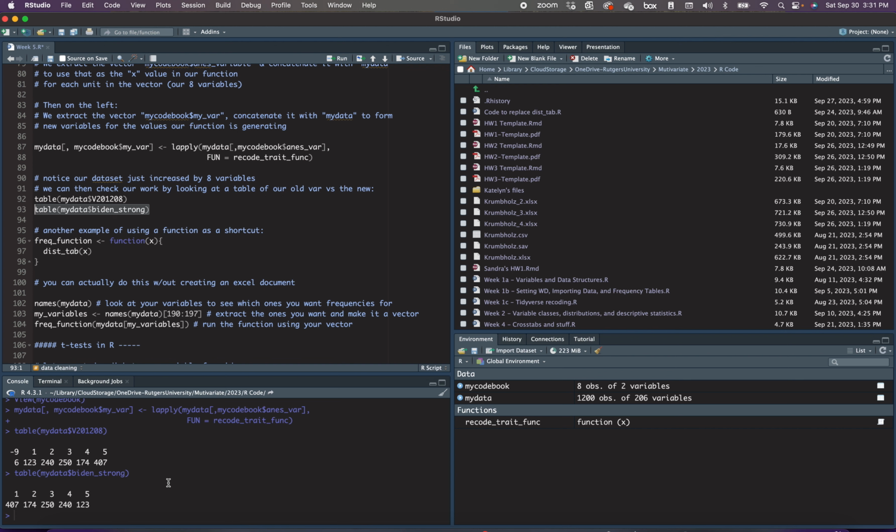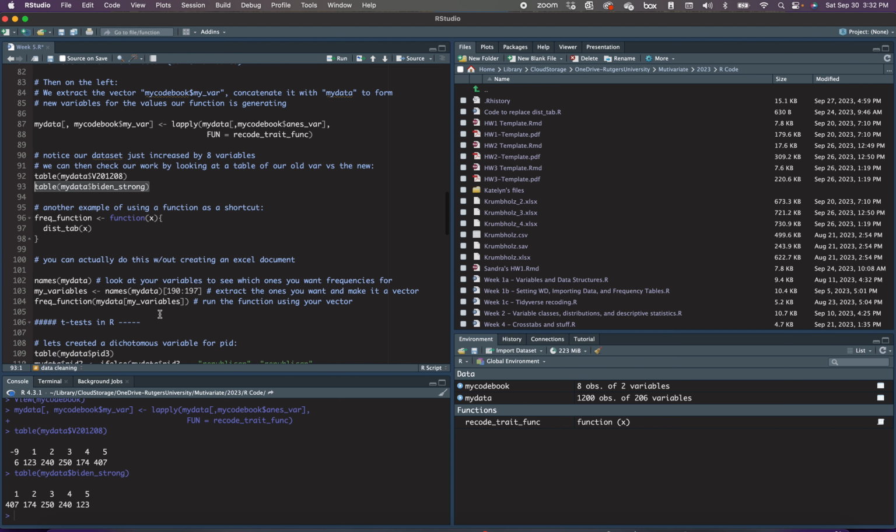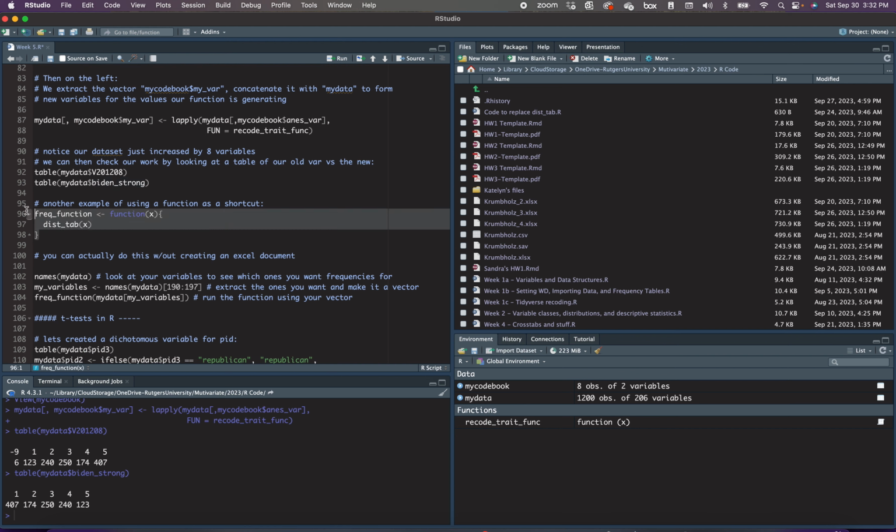When you run this on your feeling thermometer variables, it wouldn't hurt to check maybe 2 or 3 to make sure that they're the same. But again, if you're not getting an error and a couple of them are correct, then you can be reasonably certain that they're all correct. So this is just another example of using a function as a shortcut. You're not going to need to do this on your homework. This is just something else that I'm showing you, just another example of a function.